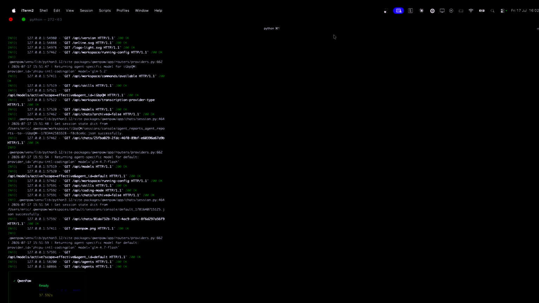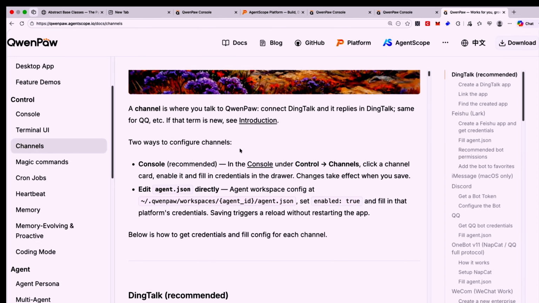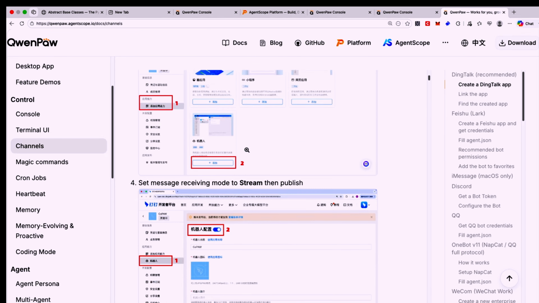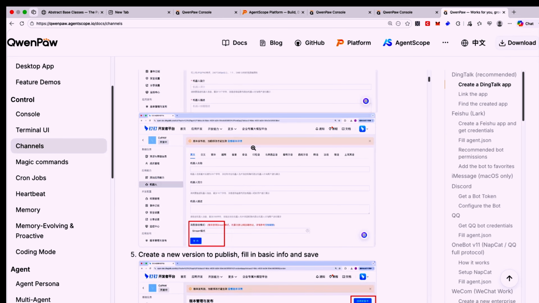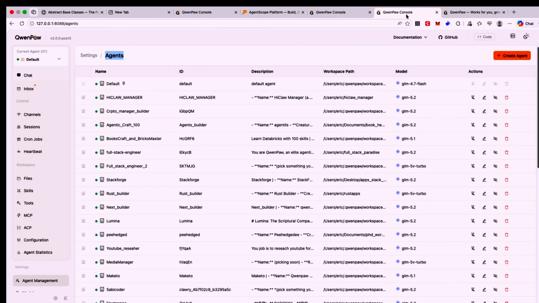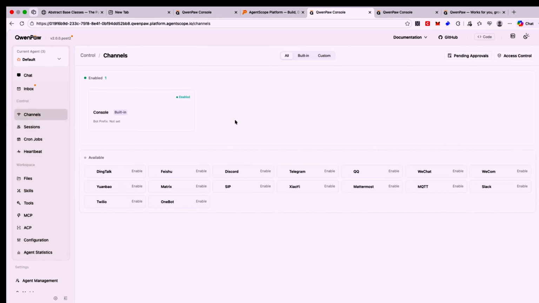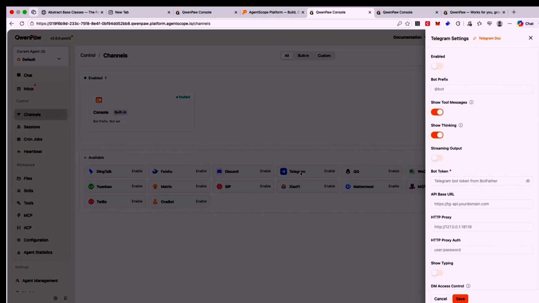The next topic we're going to be looking at is called channels. With channels, you'll be able to connect your QwenPaw instance to, for example, Telegram, WhatsApp, WeChat, or all those kinds of things. If you look at this UI here, you could see we have an option called channels. For each of these channels, you see we are already using the console. The console here is this web app. The most common one I normally set up here is Telegram, so I'm going to show you briefly how to set up this channel.